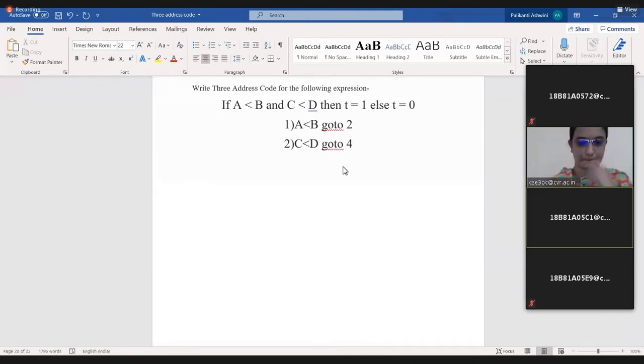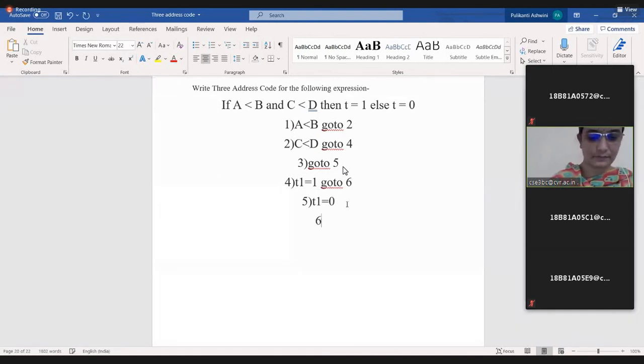Okay, next. Third step, go to 5. Fourth step, T1 equal to 1, go to 6. Fifth step, T1 equal to 0. In the fourth step, go to 6, ma'am. Sixth step, blank. That's it. We'll check.